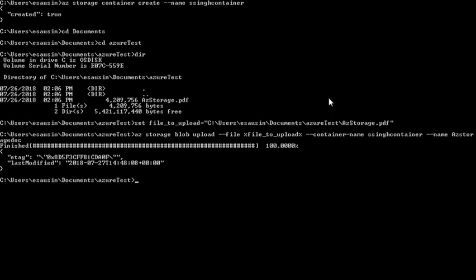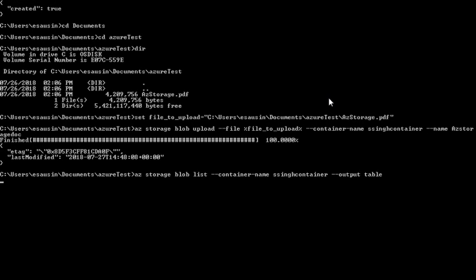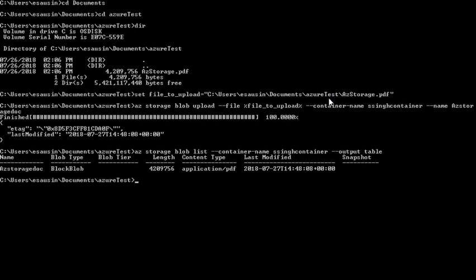Okay, let's see. It says finish 100%. Let's see if it's uploaded. There's another command for it which should list all the blobs. So let's do that. I need to specify which container I'm requesting this information from, and then output as the tabular format. So you can see the your storage document was uploaded as a blob, and you can see the content type as PDF.